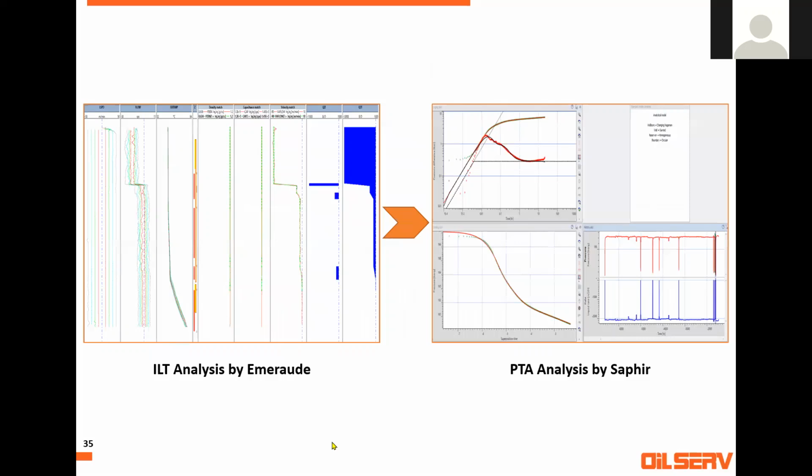So this is the simplest form of the integration. You have PLT interpretation. This is an example for an injector. This is the result of PLT interpretation. You can take the total rate from here, put it in the Saphir analysis, and make your PTA analysis. You see, there are a lot of perfs, but you inject only here, here, and here. That's all. Everything else is not taking anything. You can see that from the flow meter directly. And you can take the total flow rate and use it in your PTA analysis.